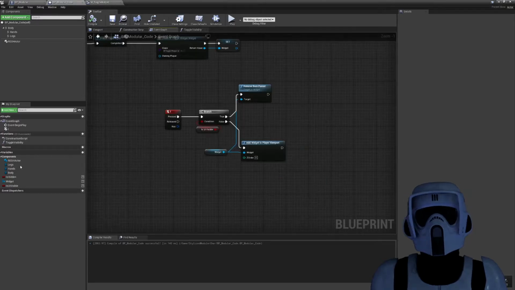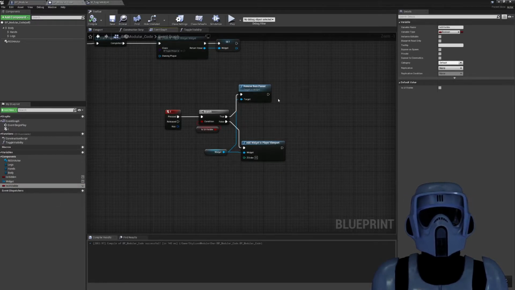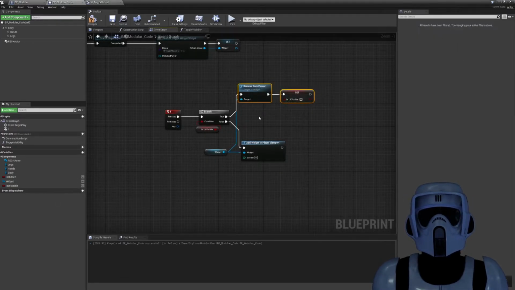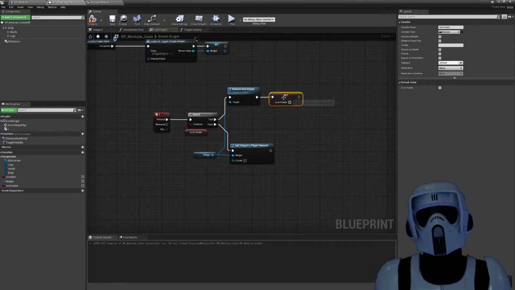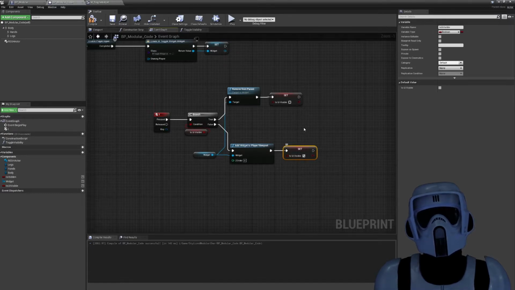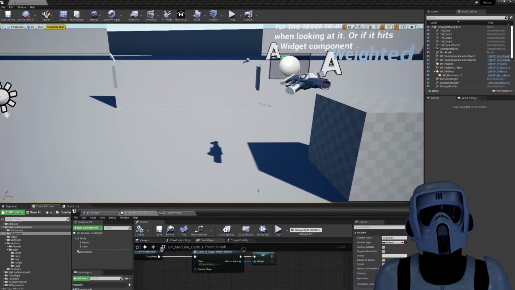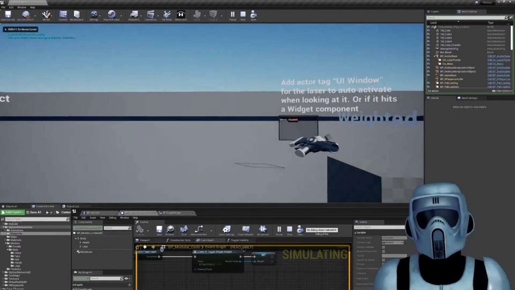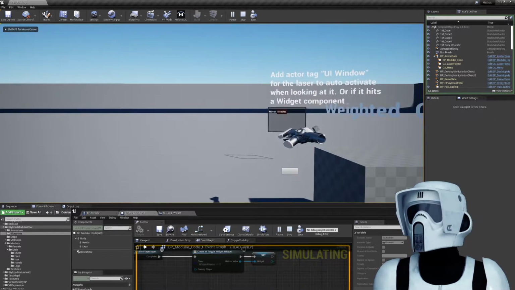Compile and save. And we're going to want to set our is UI visible after these as well. So when we remove it, we want to set it to false. When we add it, we want to set it to true. Let's press I and see the widget on screen. Yep.